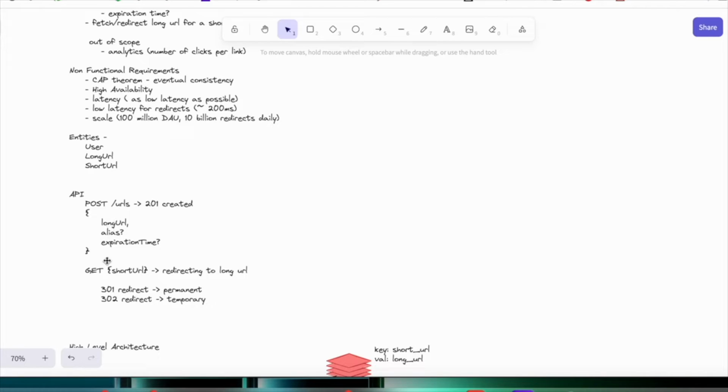Now one thing to mention here is we are not adding the user details in the payload because that's not good for security reasons. If we add the user details in the payload, then anyone can pretend to be someone else, right? So for that reason, user details are added using some authentication token like a JWT token in the request header.